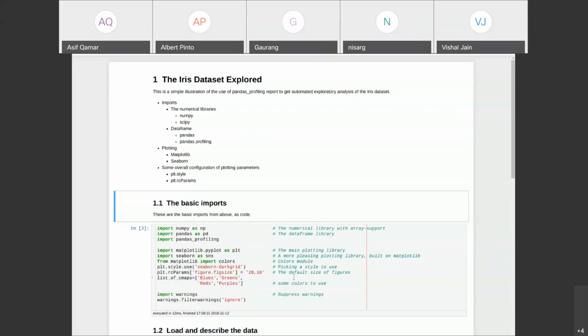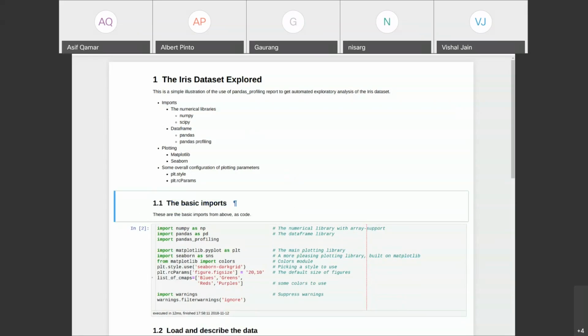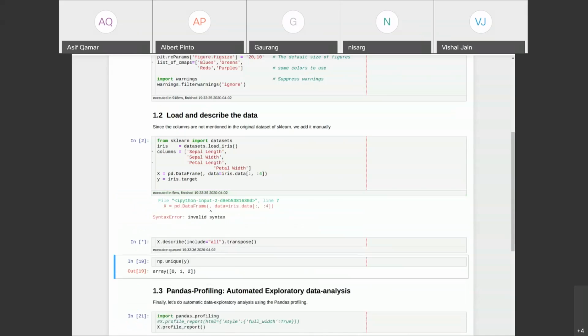And any markdown element or cell, if you want to convert it back into edit mode, all you have to do is just double click on it. And if you want to run it, just control enter will run it, get you back into execution mode. And to execute it, you can just keep hitting run like this.